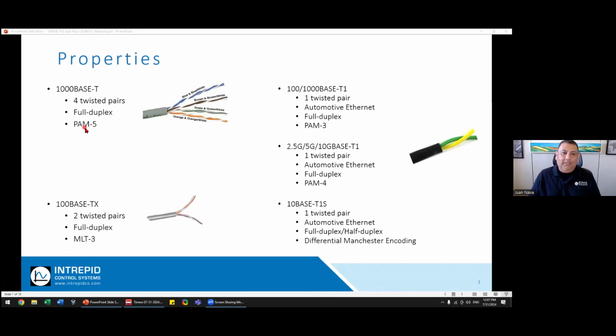When you see things like PAM3, PAM5, and PAM4, for example, what that really means is that there's more than one bit that goes out on the bus. As opposed to CAN and LIN, where only one bit goes out at a time. 10BASE-T1S is also 1 bit at a time. It uses differential Manchester encoding. We'll talk about this a little bit more. And 100BASE-TX, for example, is 2 twisted pairs. One's a receive, one's a transmit. And when we talk about T1, for example, it's full duplex, but that's 1 twisted pair.